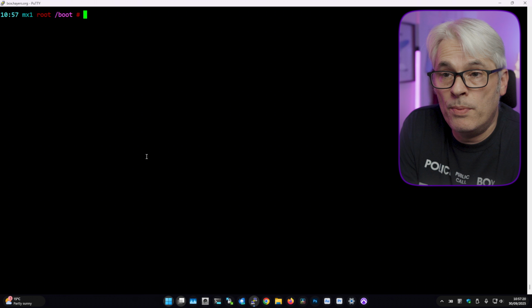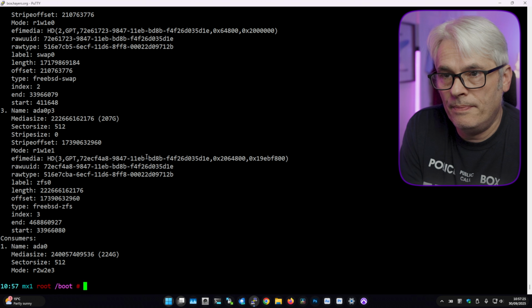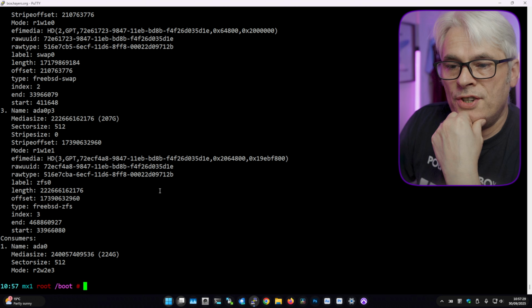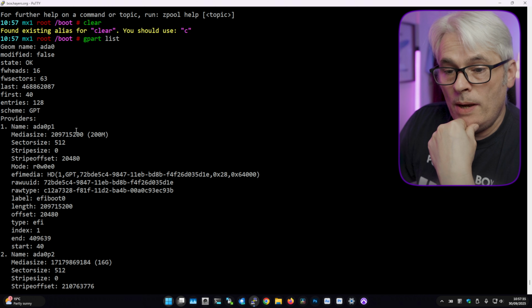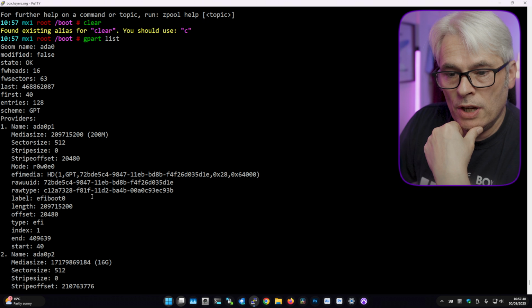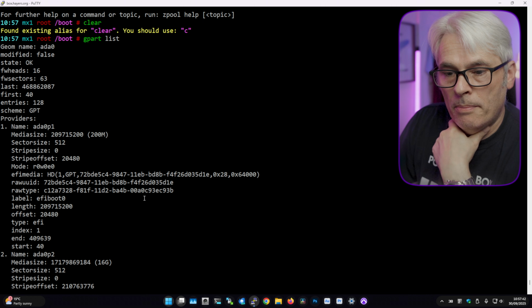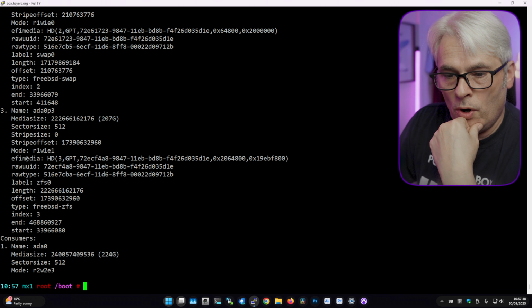Now I'm sat in my boot directory because that's where the file is. So we'll just do a gpart list because that'll tell you which disk and partition you need to do. Now I already know what mine is. So it's ada0p1. If you look, it'll tell you that it's the EFI boot. That's what you're looking for. Label efiboot0, type efi. The others, you can forget, there's swap. And then there is my ZFS.